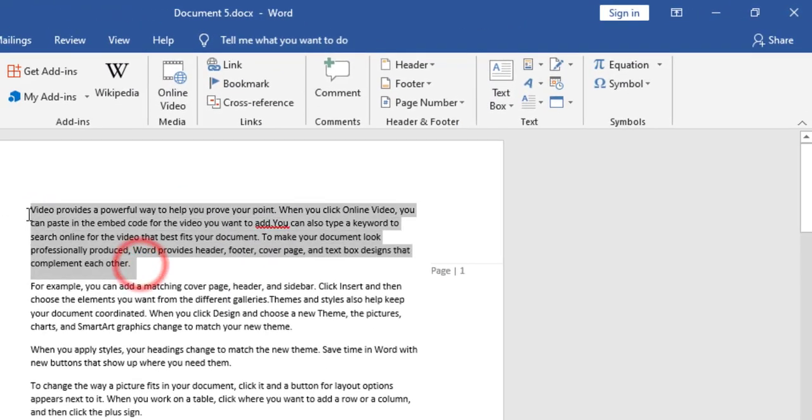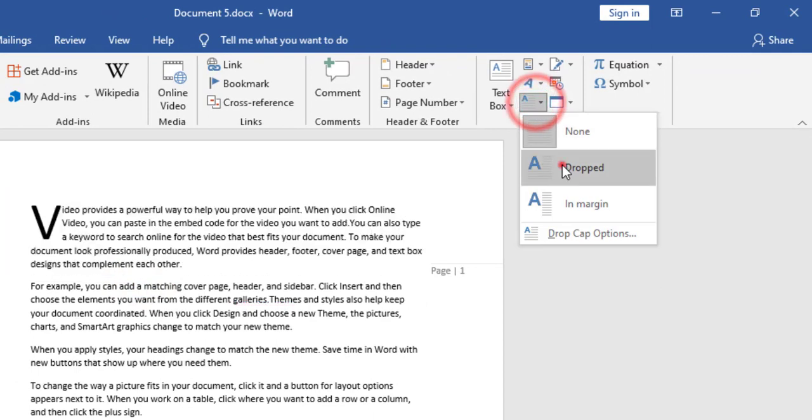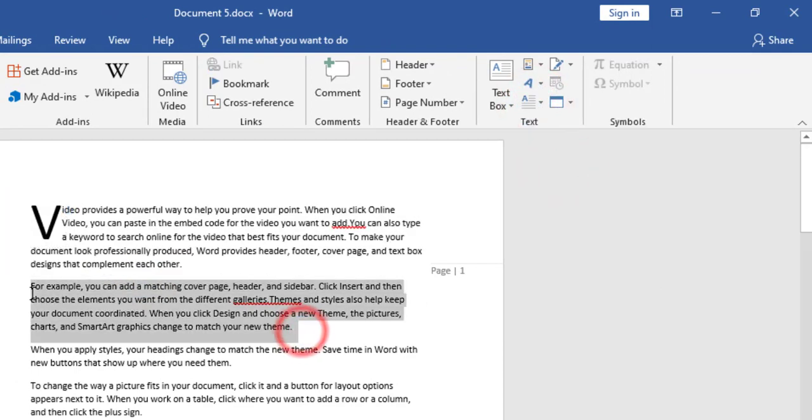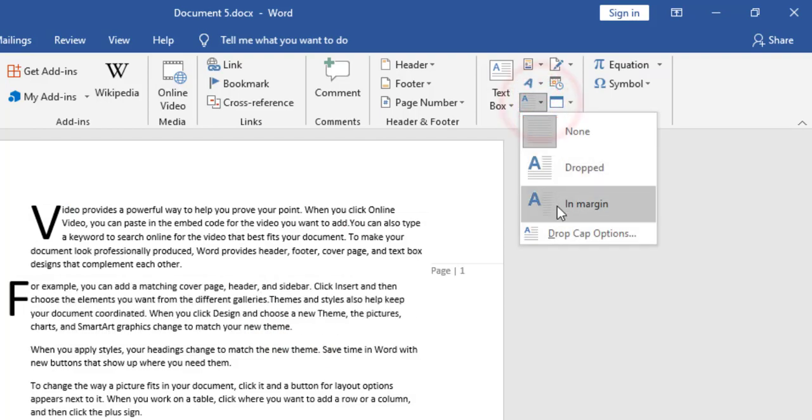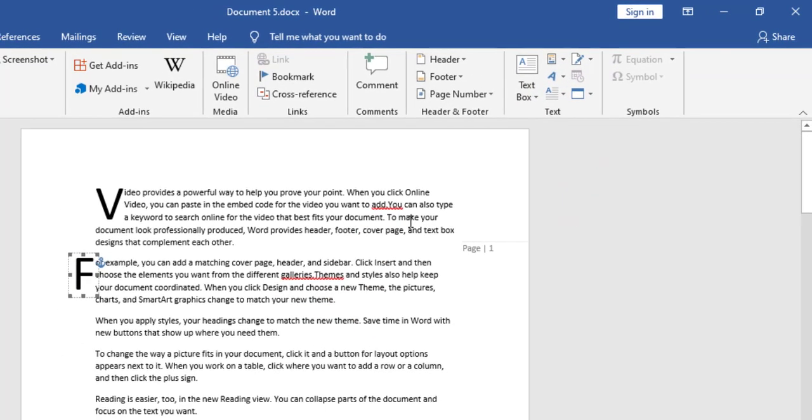Now I will choose this paragraph, and from Insert, Drop Cap, I will choose Margin. I have these two options for my drop cap. The first one will be added inside the paragraph, and the second option will be added on the margin. Also, I can change drop cap options.